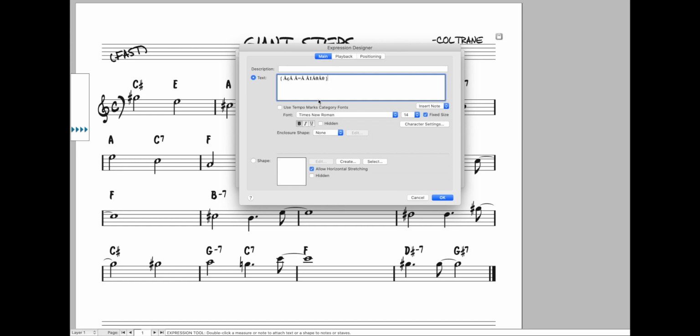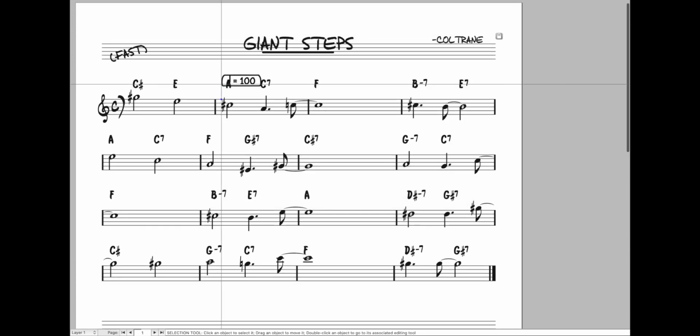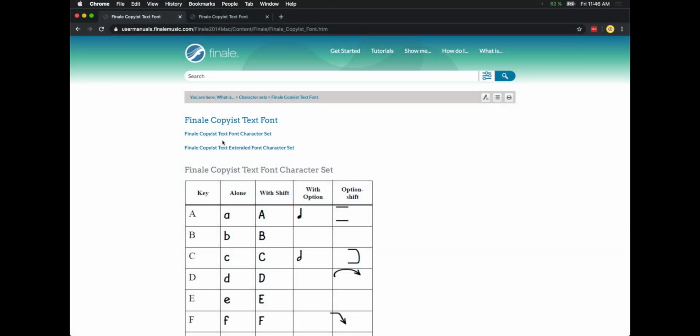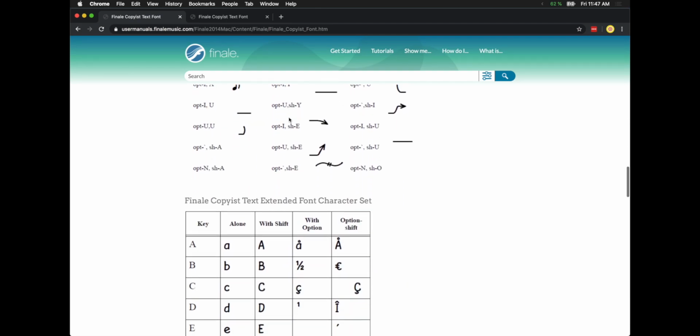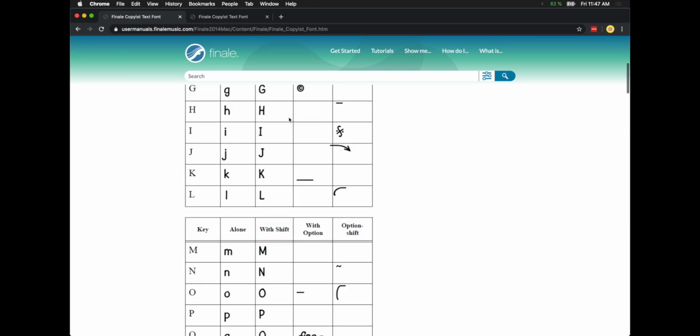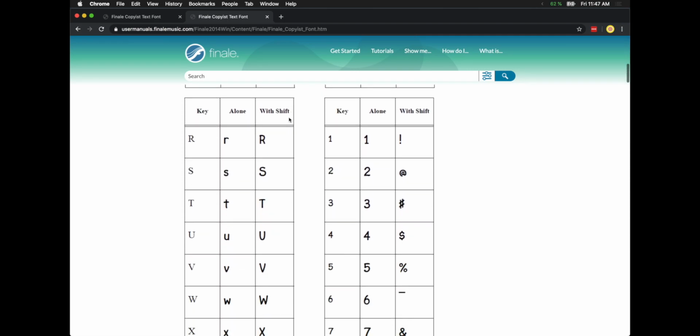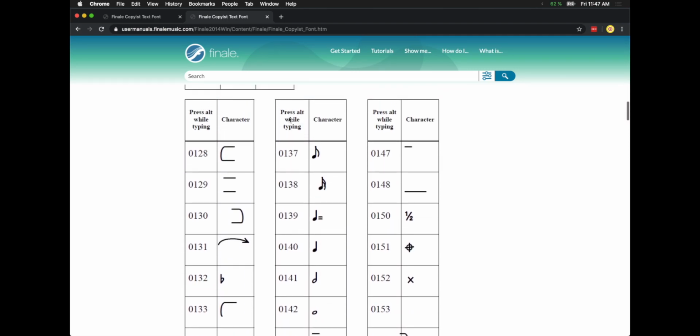Cool. So now if we change it back to the Finale Copyist Text font, it should look like the enclosure we're looking for. That's really cool. Then we can just say OK, and it will automatically plop it into the score for us. Now you may be asking, how did I know all those key codes? In the Finale docs, under the Finale Copyist Text font, there are all the key codes for the different symbols you can do with that font. There's both a Mac version and a Windows version, and the Windows version will show you all the alt codes you'll need. Links to both of these are in the description.